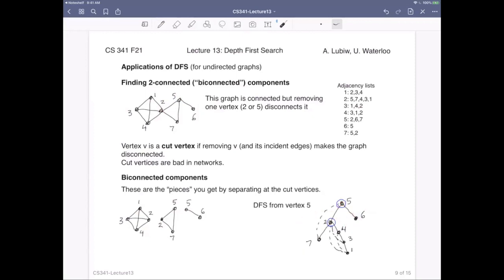The other cut vertex here, if you look at what it looks like in this tree, one of the pieces I get is vertices 1, 3, and 4, which are here. And the other piece I get when I remove vertex 2 is this, 5, and 6, and 7, right? So we are going to work at understanding the cut vertices in terms of a depth first search.